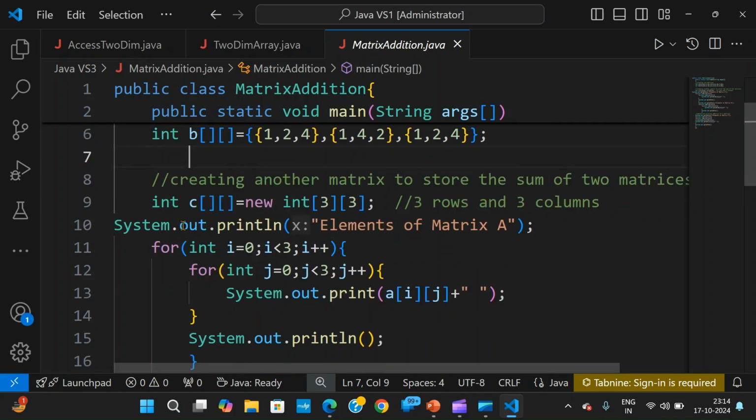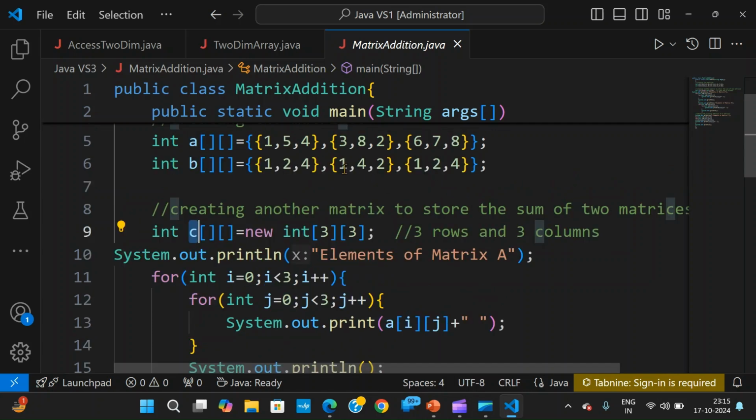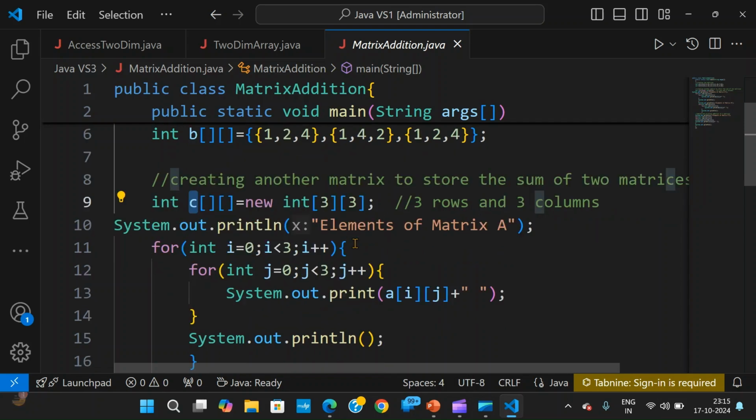So I'm taking one empty array here. The array name is C. You can say int C[][] = new int[3][3]. So 3 rows, 3 columns. Now this is an empty matrix where you need to store your answer, because when you add A matrix and B matrix, the results need to be stored in C matrix. So 3 by 3 you are having for A, 3 by 3 you are having for B. So obviously your answer needs to be in 3 by 3 only. So I'm creating an empty matrix here.